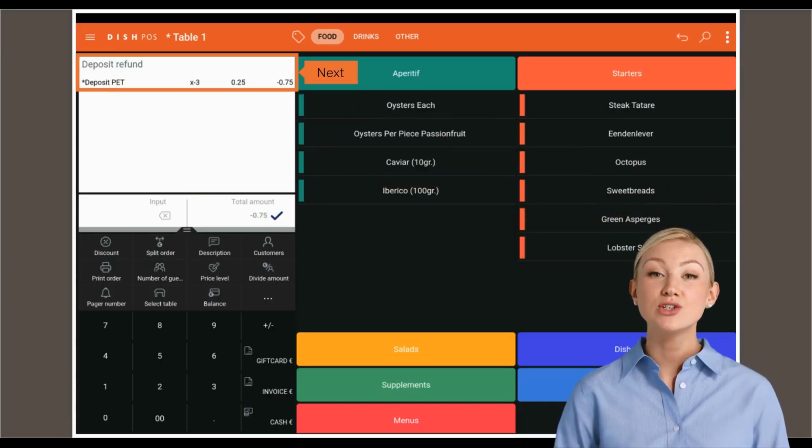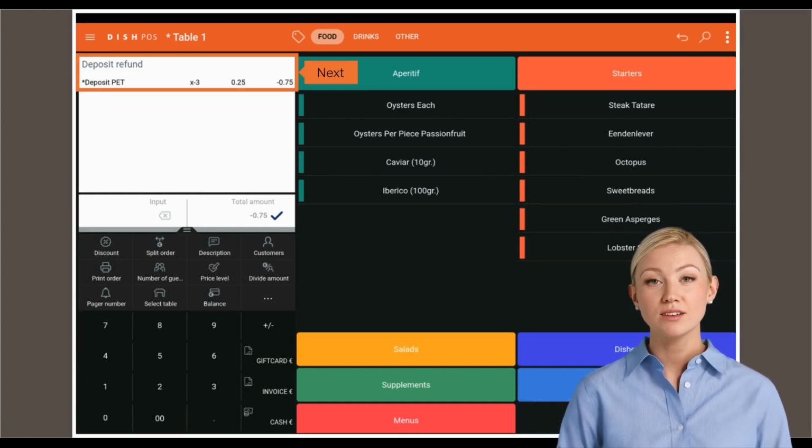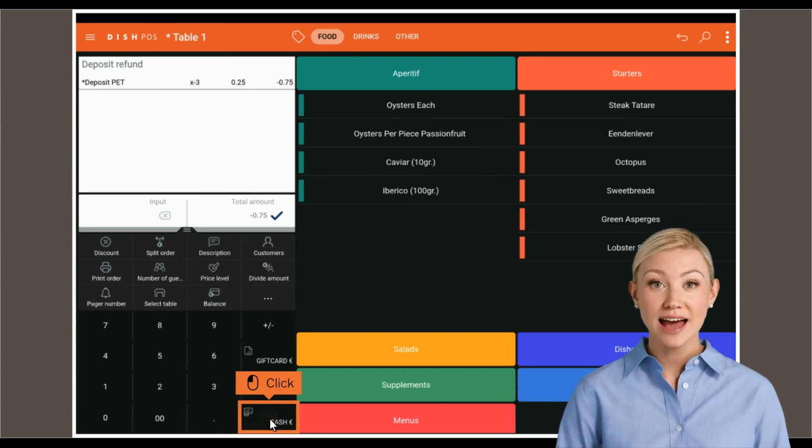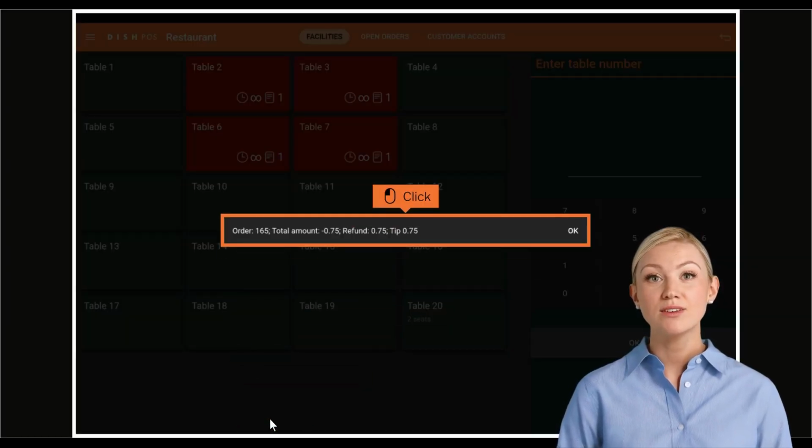You will now see the total amount of the deposit refund on the display. To check out the deposit refund, tap on Cash. You then receive a notification. Tap on OK to proceed.